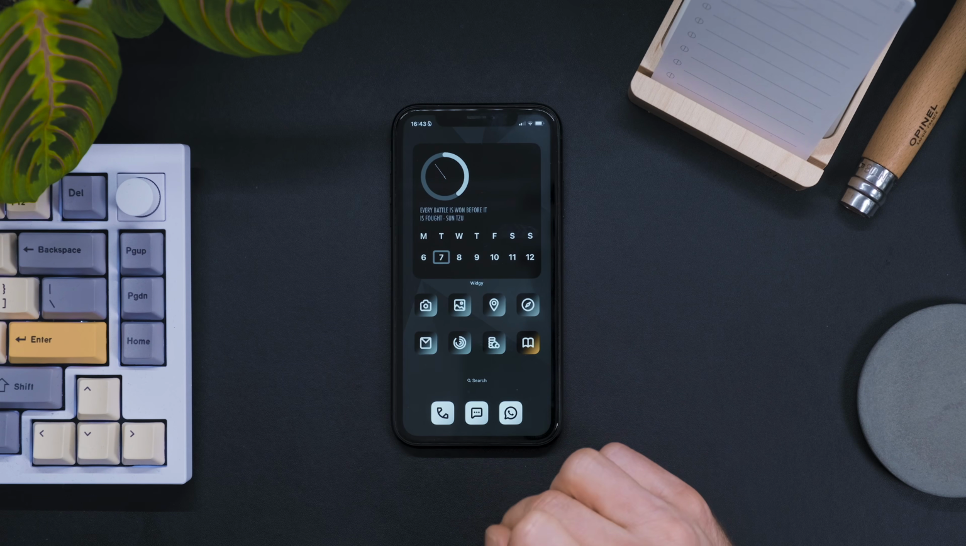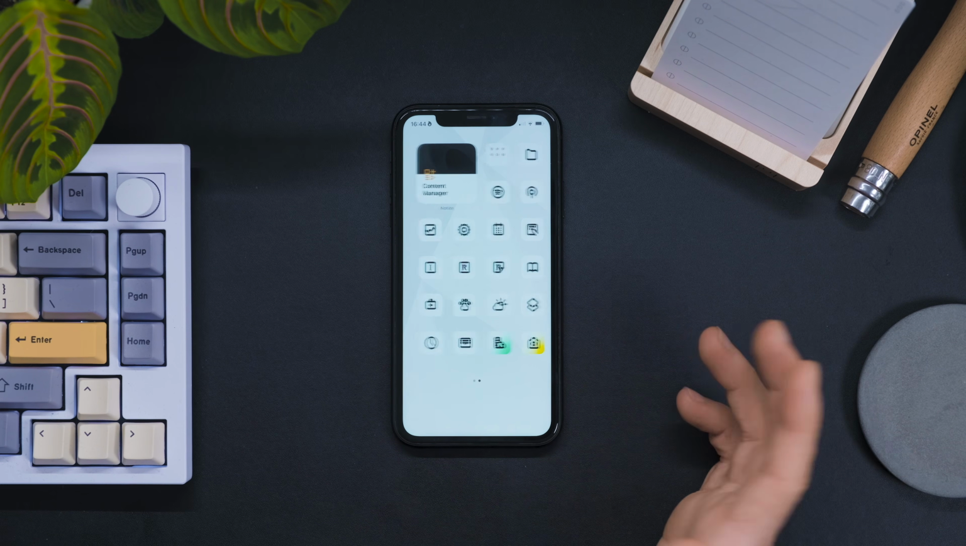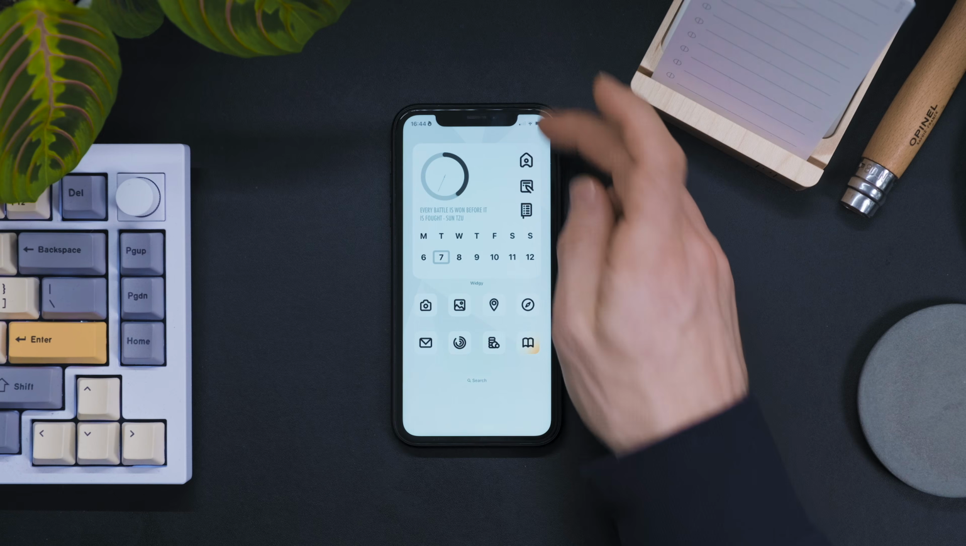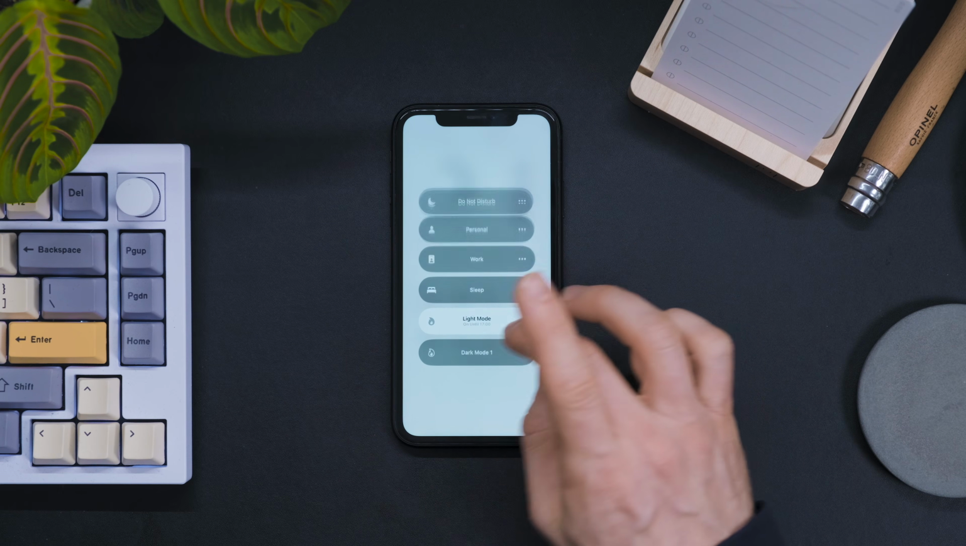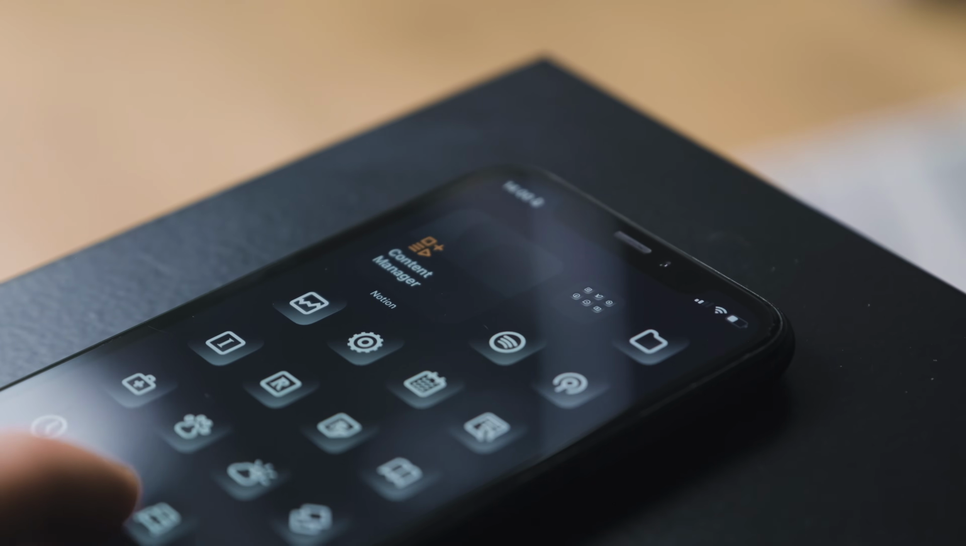Let me just show you what that looks like for a moment. So you can see with nothing in the dock, it's just a completely clean look. Pretty amazing. And you could design that however you wanted to make it feel like that. If we then go to dark mode, that is a minimal icon look.